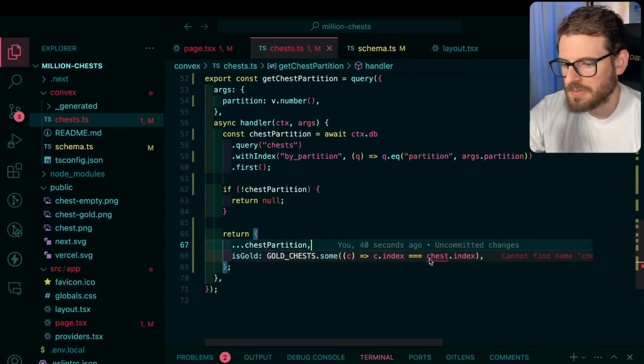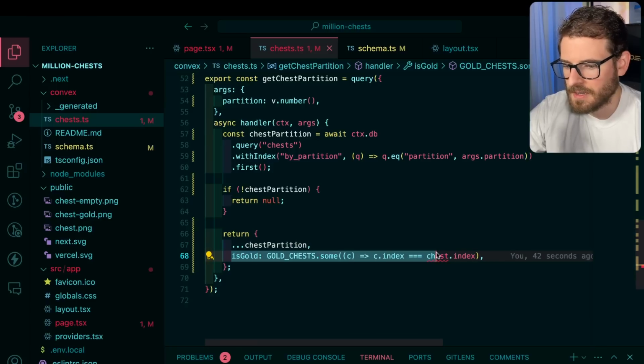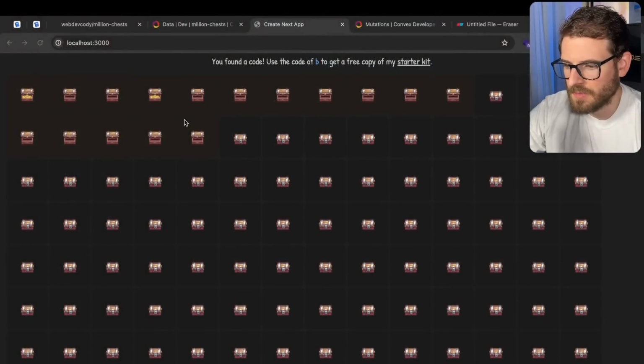Now, an issue that I just recognized is that I think we're returning if a chest is gold or not, even if the user hasn't opened it.